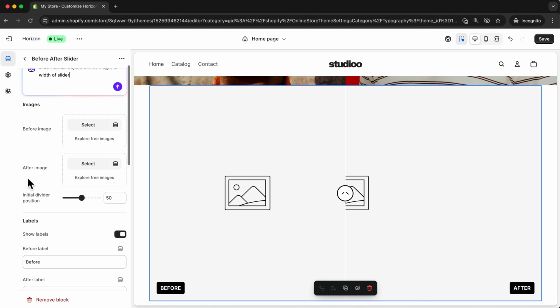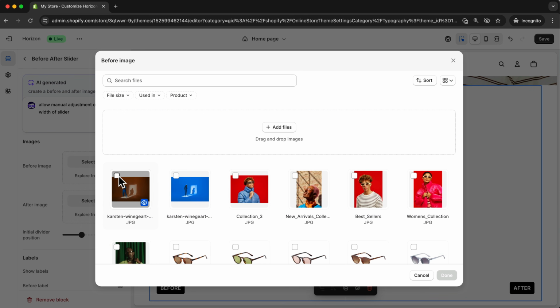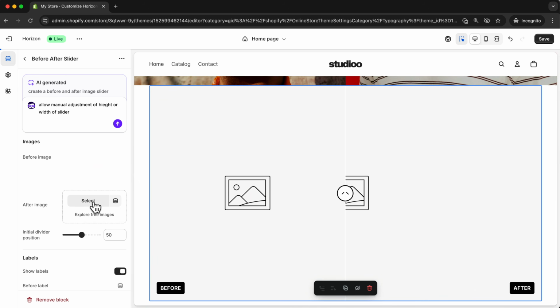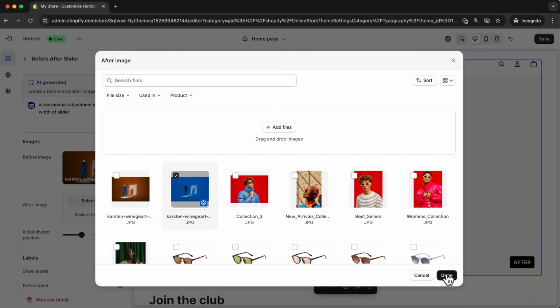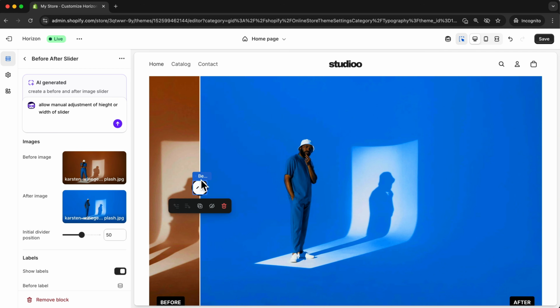And it's going to include maybe like something like this, where you can actually adjust the height and the width of the slider. So you can play around with the different prompts here, but let's just try it out. So before image, maybe this one here, done. After image, this one, and done. Okay, so just like that.